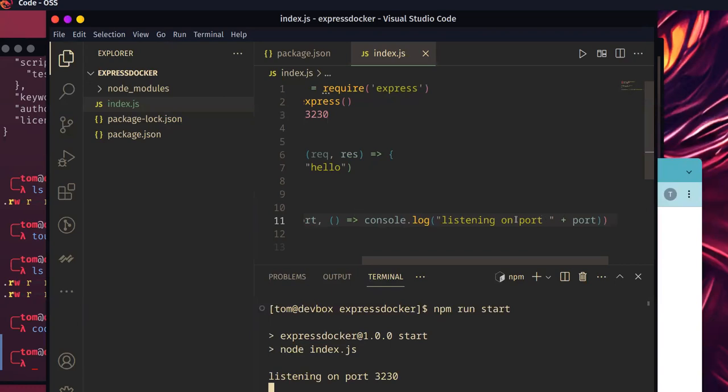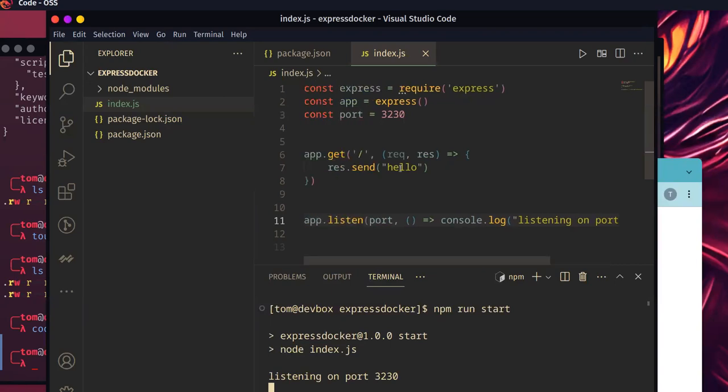We could do a few things here. We could actually put a link to it so they could just click on it and stuff like that. But for now, this is fine. So instead of it saying just hello, what do we want it to say? We want it to say hello from something. I'll just say hello from Express Docker.